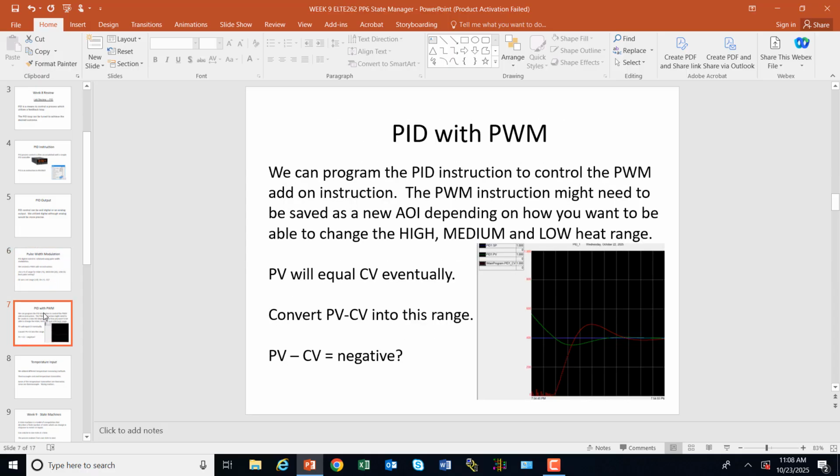So we can program the PID instruction to control the pulse width add-on instruction. You want to probably save it. And the way that I think you could probably do this is if you recognize that the process variable, what you're reading on the thermocouple, will eventually equal the control variable. So if you look at my little chart here, you see the blue right there, I got set to 400. That's my set point, okay? And this was actually cooling. I guess I just changed the variables to where it's coming down.